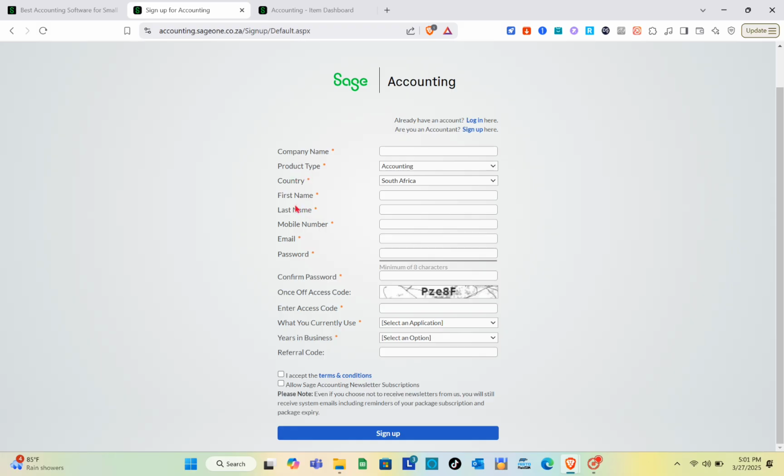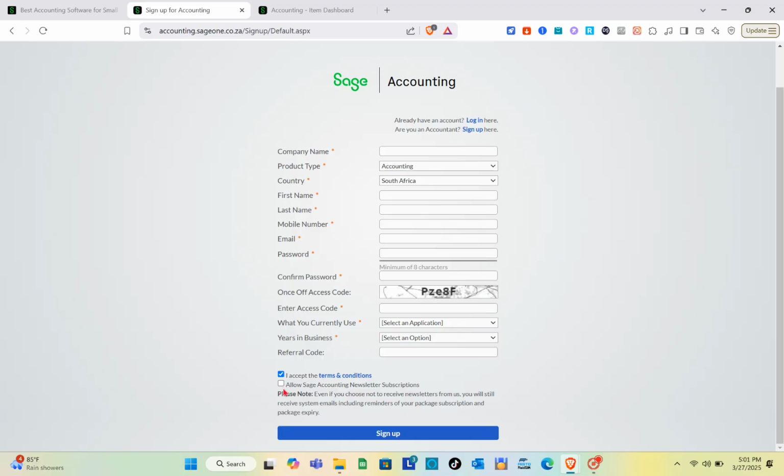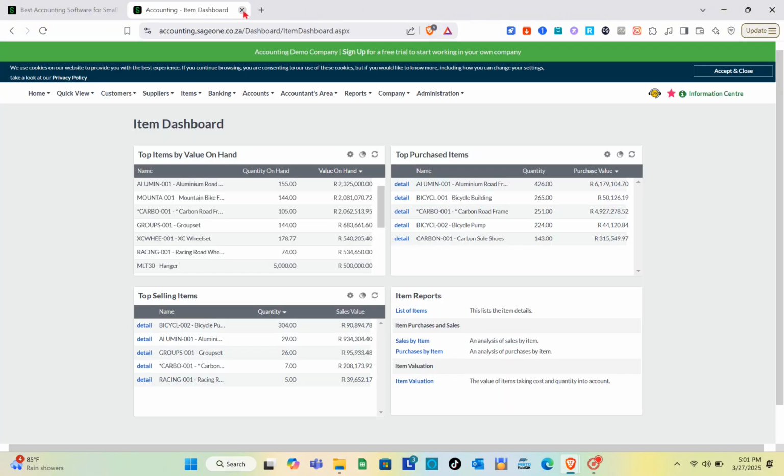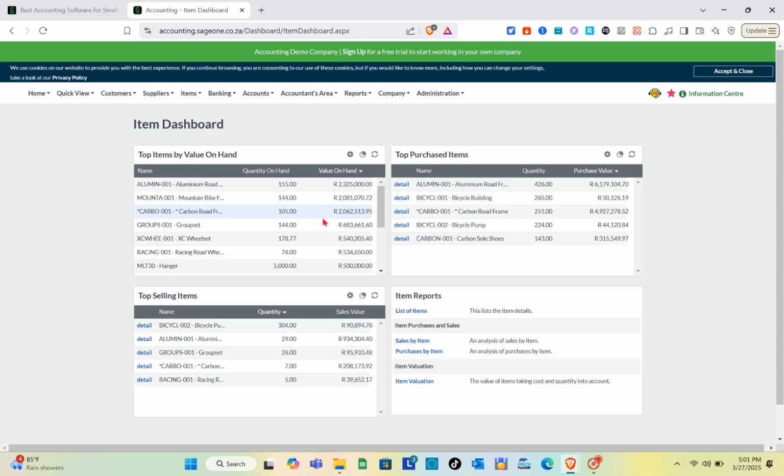Now you just have to sign up for an account. So type out your company name, product type, country, first name, last name, mobile number, and email. You have to create a password, confirm your password, and then type out the one-time access code. Make sure to accept the terms and conditions, and if you would like to allow Sage Accounting newsletter subscription, just click on the box. After that, you'll be directed to your dashboard. Right here, as you can see, this is your homepage or the item dashboard.